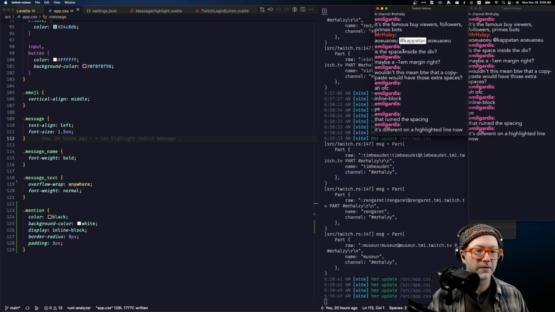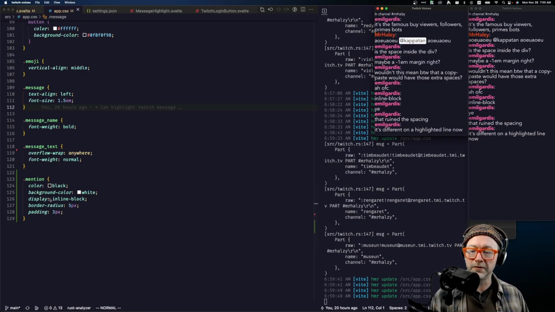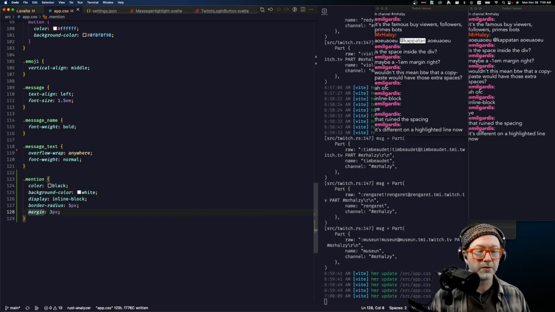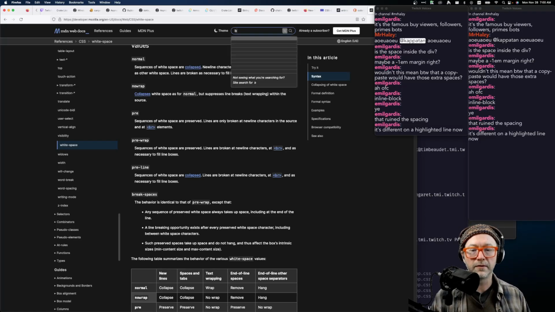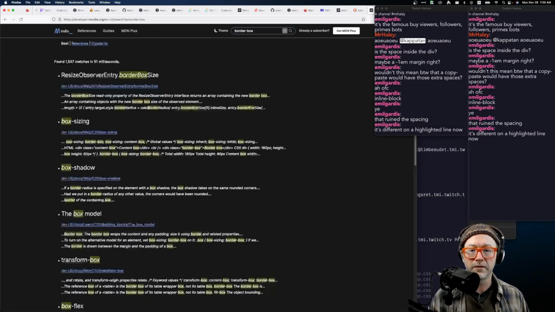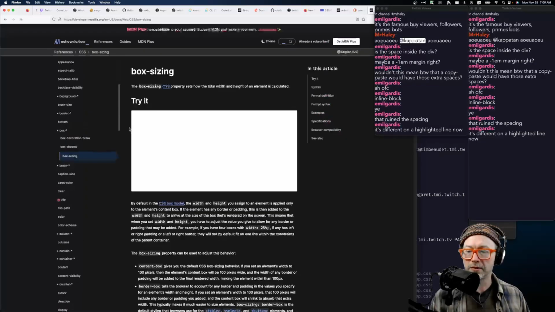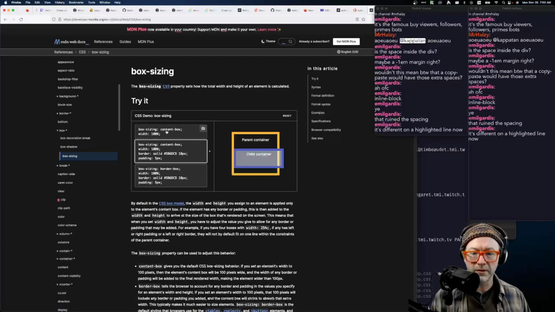I don't know if there's a... I mean, I prefer this with a little bit of bleed over. We could have gone to margin, but margin's on the outside of that. Unless we do, what is it, border box? Oh, what is that property? Box sizing, border box, content box.